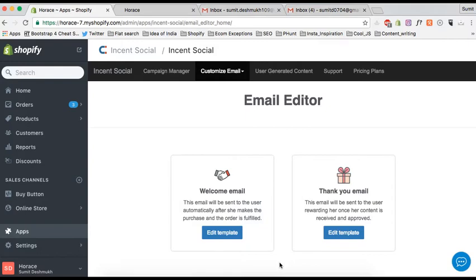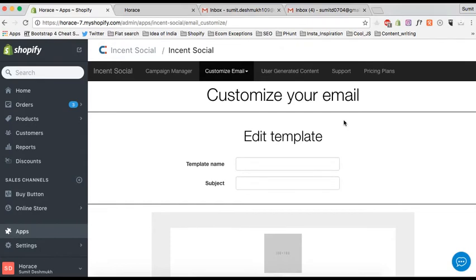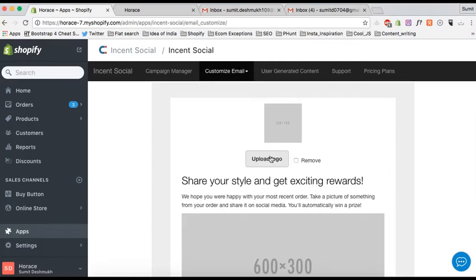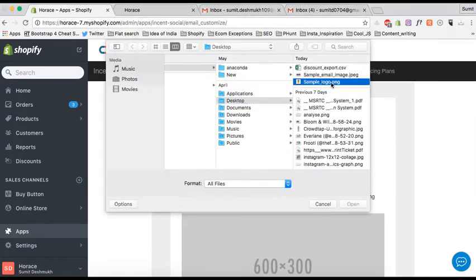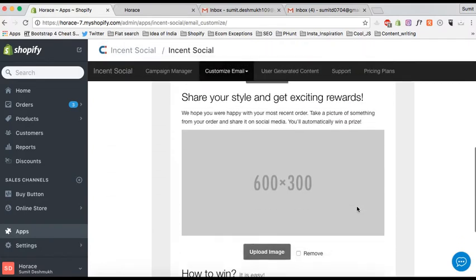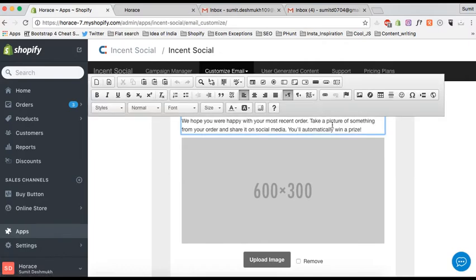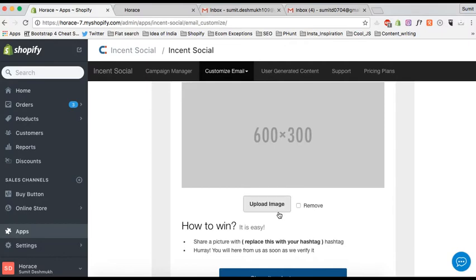Now I'm going to show you how you can customize the welcome email. I can customize the welcome email from here. I give the test template name, say template 1. I write the subject of the email, say snap share win. I upload the logo from here. I modify the content from here. I upload the image.